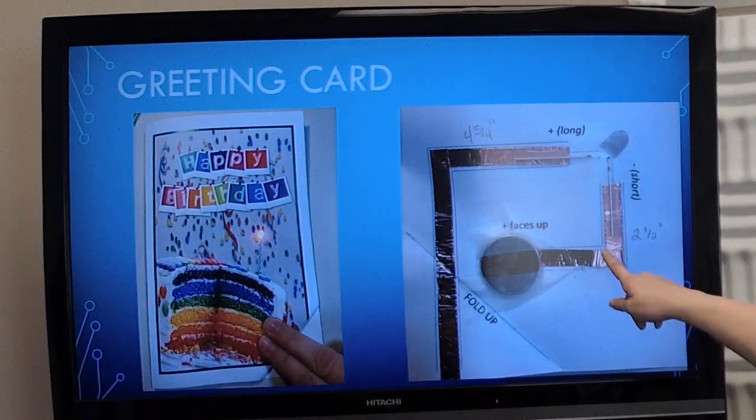Right here, if you look really closely, you'll notice that there's kind of a triangle piece, and that's because I folded that copper tape back on itself.